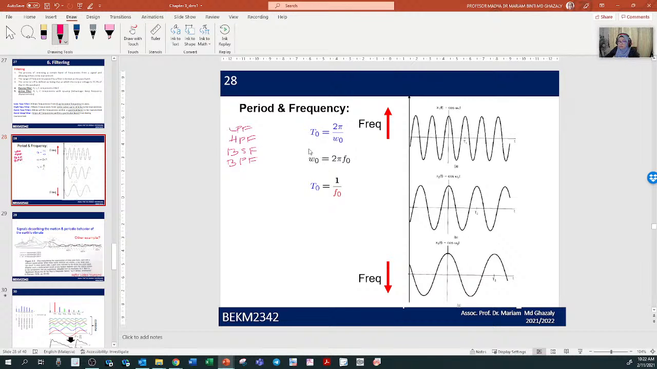So what does it mean by that? It means that you have 2 different frequencies: the frequency that you want to keep and the frequency that you want to remove. And you need to remove that frequency because maybe it includes noise.